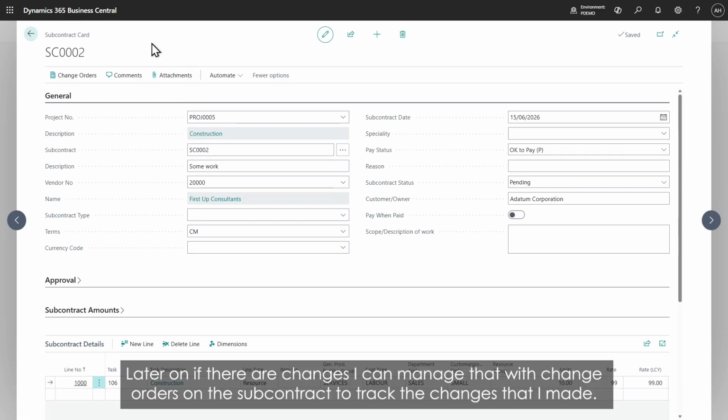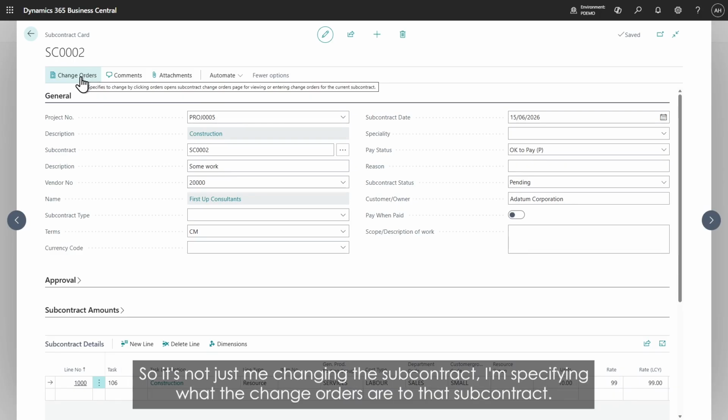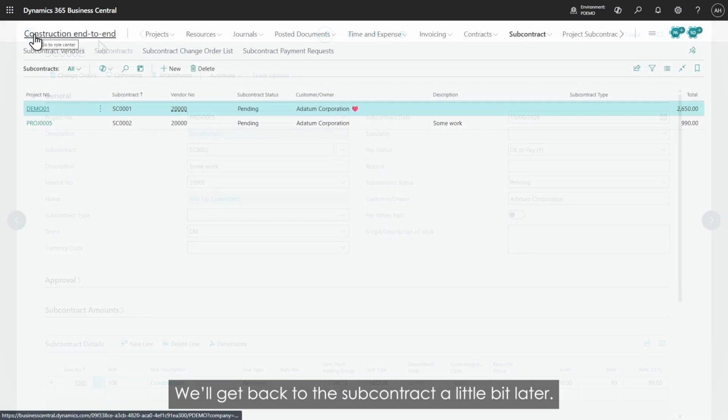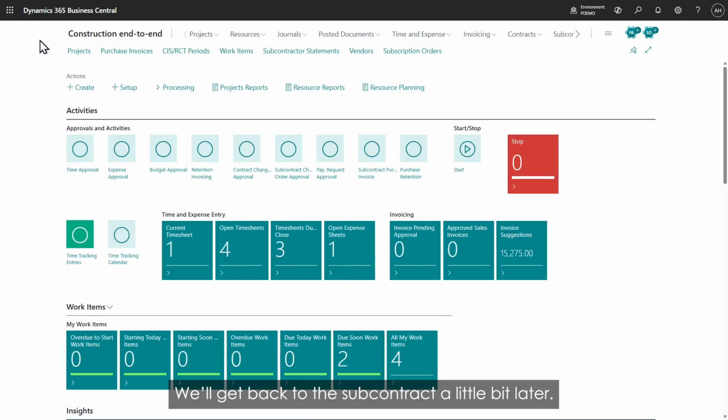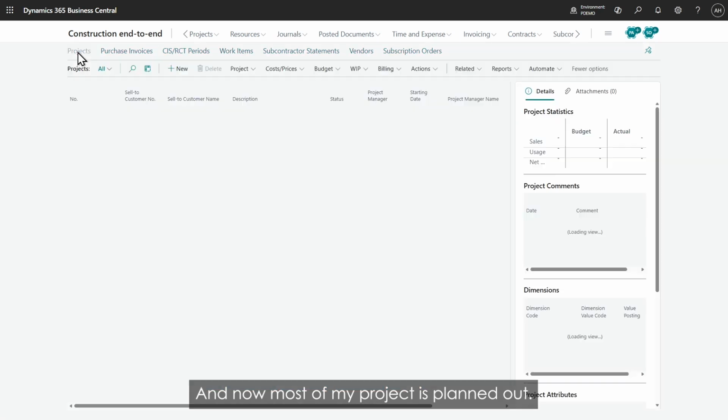Later on, if there are changes, I can manage that with change orders on the subcontract to track the changes that are made. So it's not just me changing the subcontract, I'm specifying what the change orders are to that subcontract. We'll get back to the subcontract a little bit later. And now most of my project is planned out.